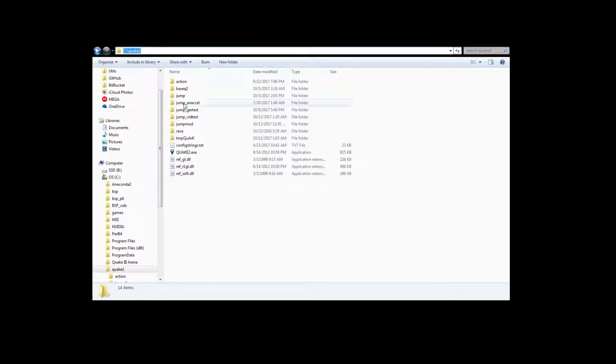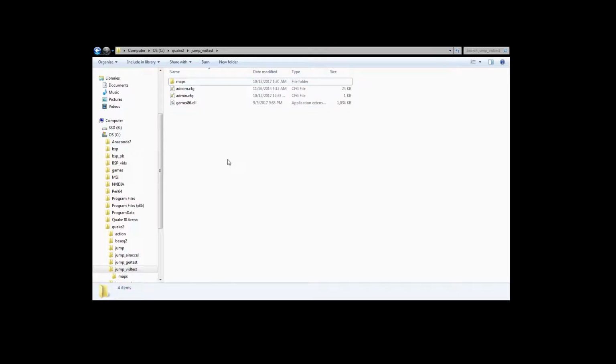For me, this is CQuake2, and you can see the mod folder right here. Some people might have some more mods, CTF, things like that. Put it in that main folder. Once you're in that folder, you'll see that there are 4 files. The DLL file is simply the Jumpmod, whatever you want to call it, the code, the admin config, and the Addcom, and a maps folder.